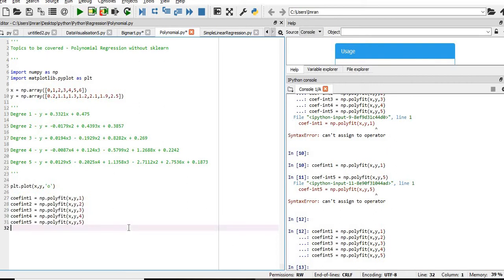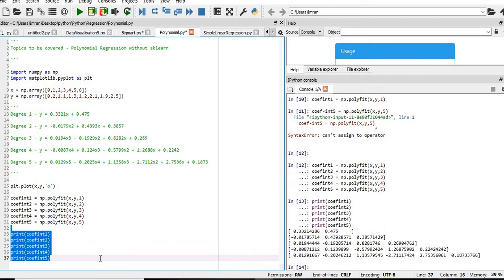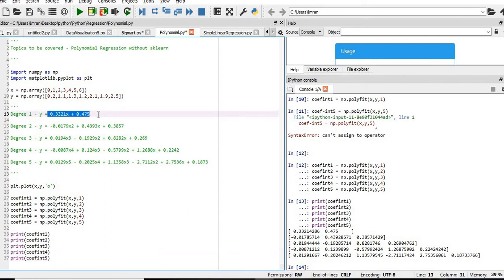Now we'll print them and verify with the above values. Similarly, we'll do it five times and print them. Now if you see here, the very first value of my coefficient and intercept is 0.33214, and the value is matching. The next value is minus 0.17, rounded off to the third decimal position, and after that we have 0.439, then 0.3857, and similarly the rest of the values match absolutely correctly.